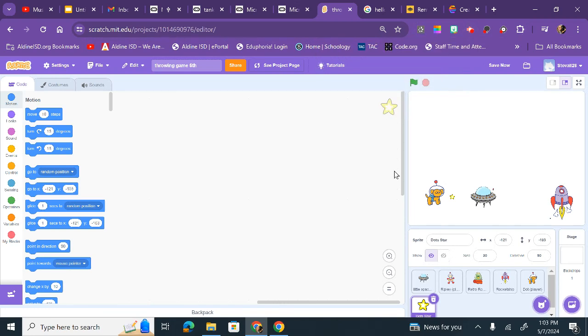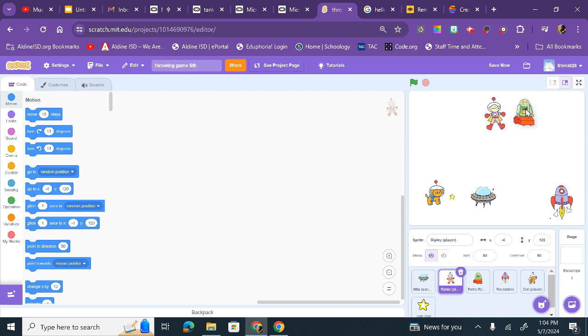Okay, so where we stopped on our project, we have what I call a main character and a secondary character. Then I have another main character and another secondary character. So what we're going to do is, when they choose a player, it's going to choose the game they play.